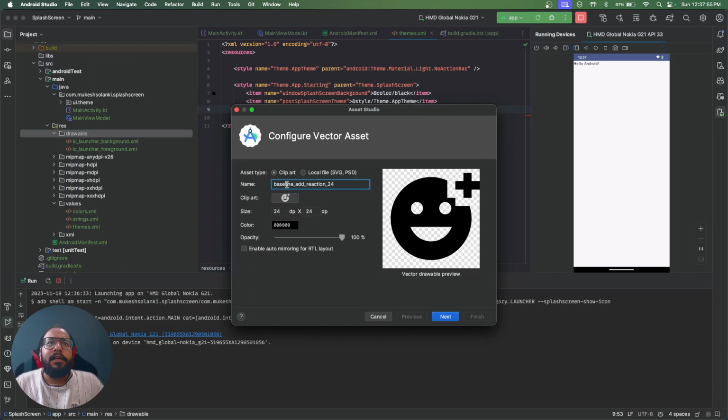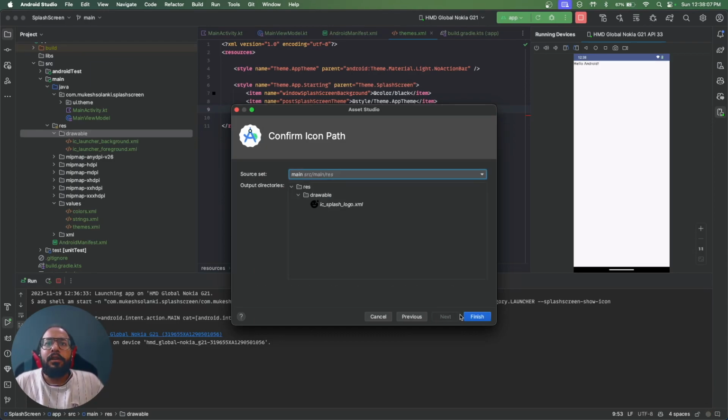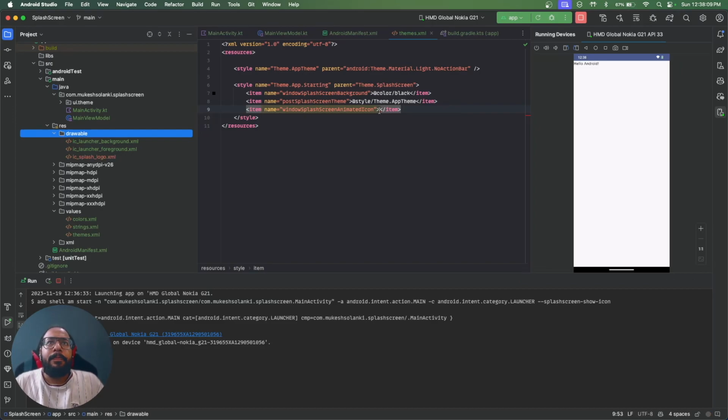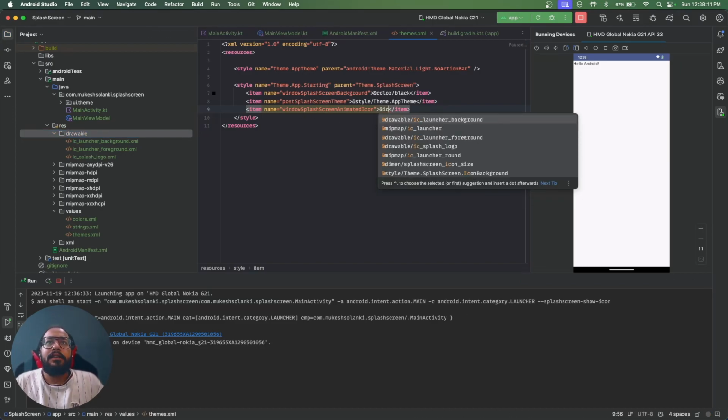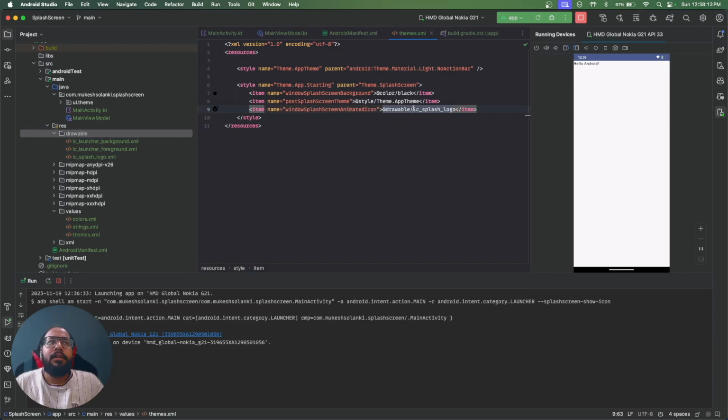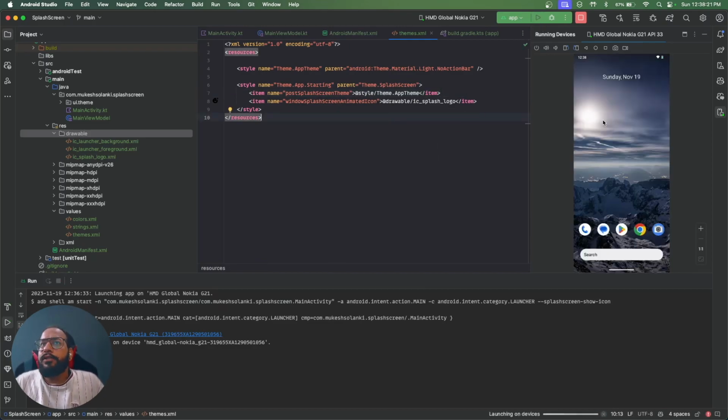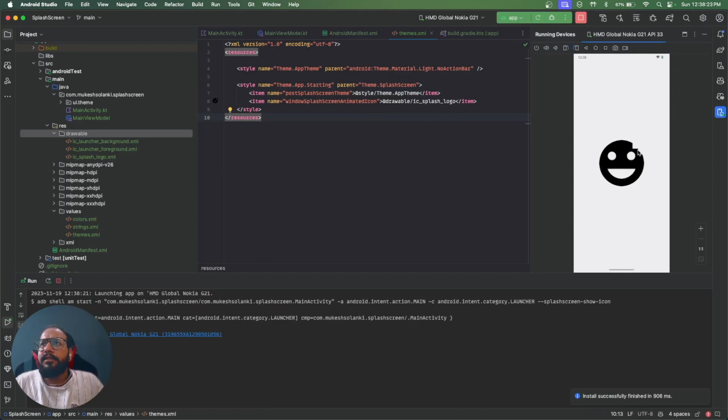We have a nice little name. Let's call this ic splash logo. Click finish, and there we have it. Now, if I go here and say ic splash logo, I can pull that in, but now because our background is set to black, the logo is also black, you wouldn't be able to see anything. So hence I'm removing the background and it defaults to white. So when I run this, you see it got cut off, but this is not my SVG.